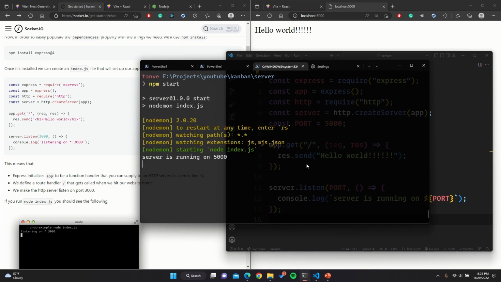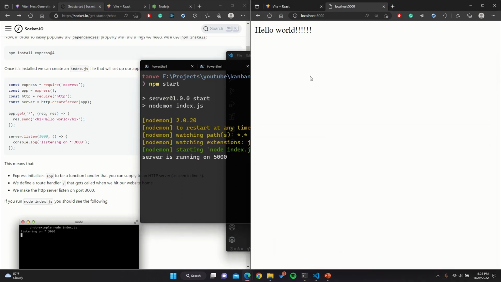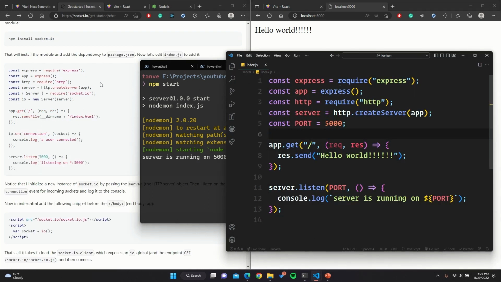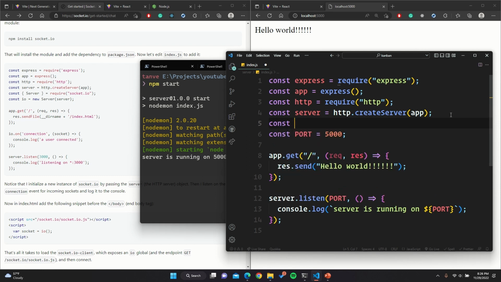So npm start, refresh this. Okay, no errors. That means it is working. So again, the documentation is going to be your best friend. Anytime you want to learn a new technology, go check out their documentation. They will have a lot of examples in there for you. All right, so let's go ahead and do this. You see that they did server and then a capital letter Server. So let's do the exact same thing.